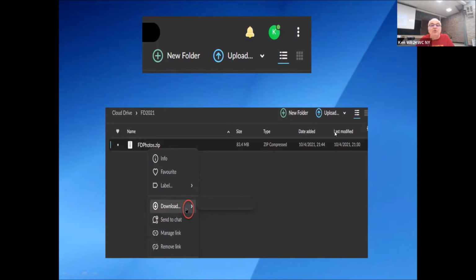Okay, and then when you want to get the file back, you log on again. You click on the file name. For example, here are some field day photos in a zip file. You select download from the right-click menu, and you download the file. In order to do this, you must be logged into their service.